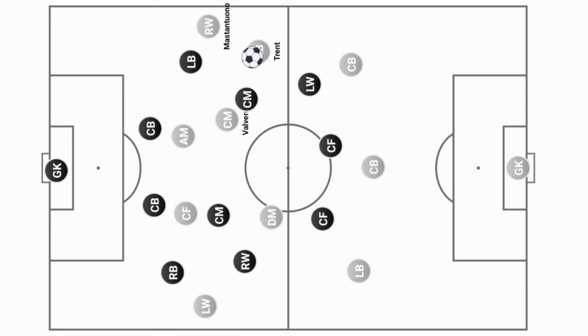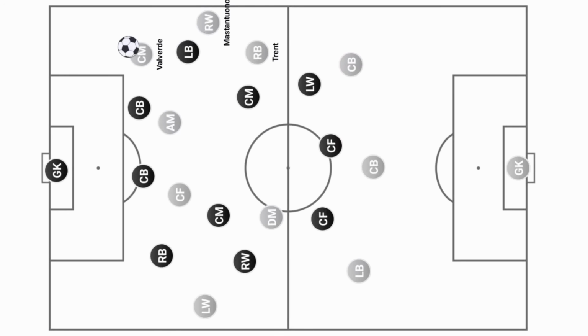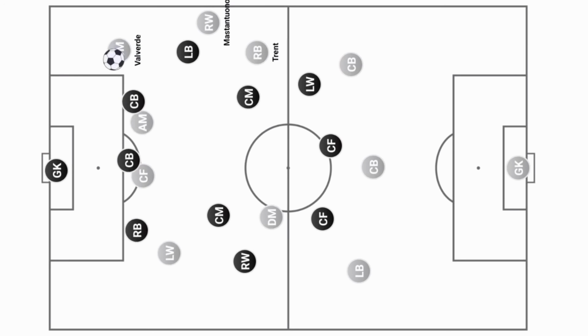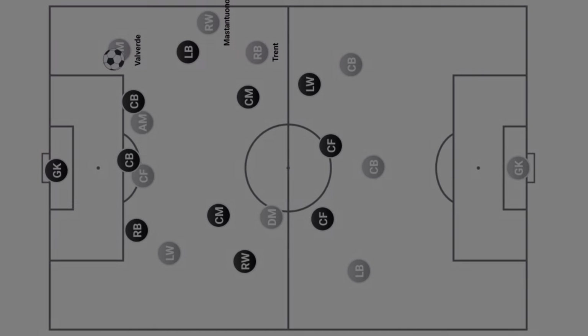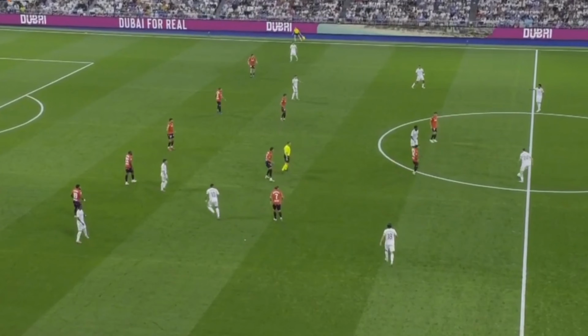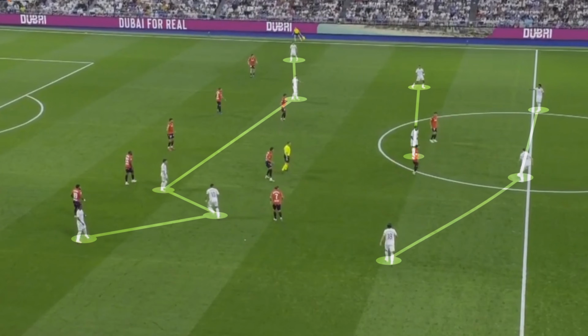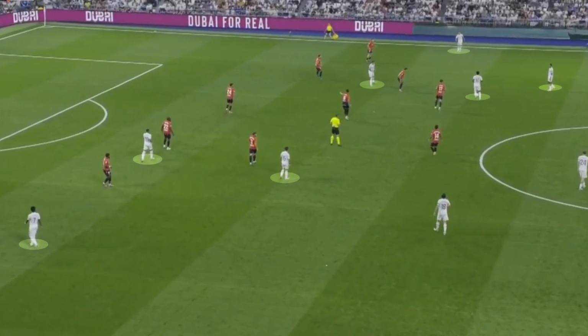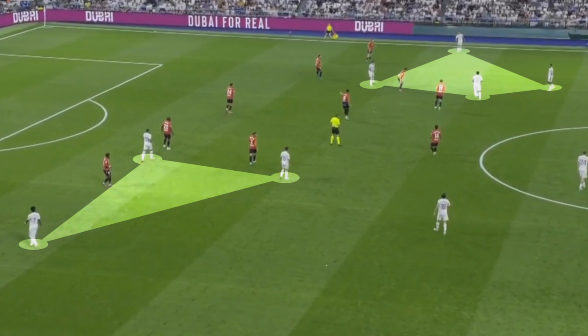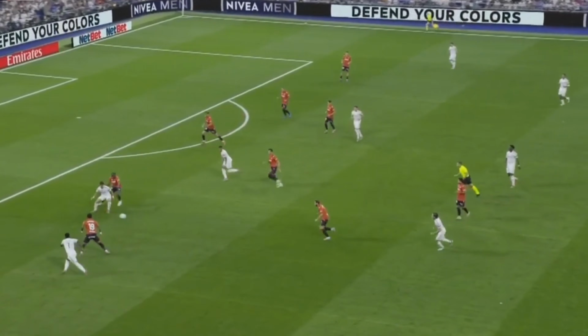Trent moves to holding mid, Mastantuono goes wide, and Valverde pushes ahead in the half space for the ball. These rotations are very crucial to start an attacking move. For example, in this clip, Madrid is in a 3-5 shape. Here you can see that there is no Madrid player in front of the opponent centre backs. Instead, Madrid is overloading wide areas with these triangles between players. These overloads help to move the ball into the opponent box.